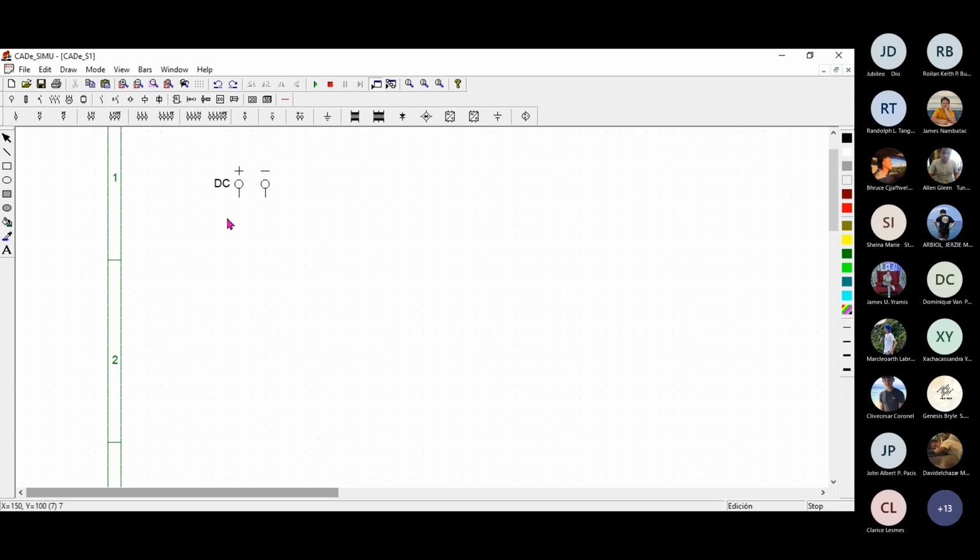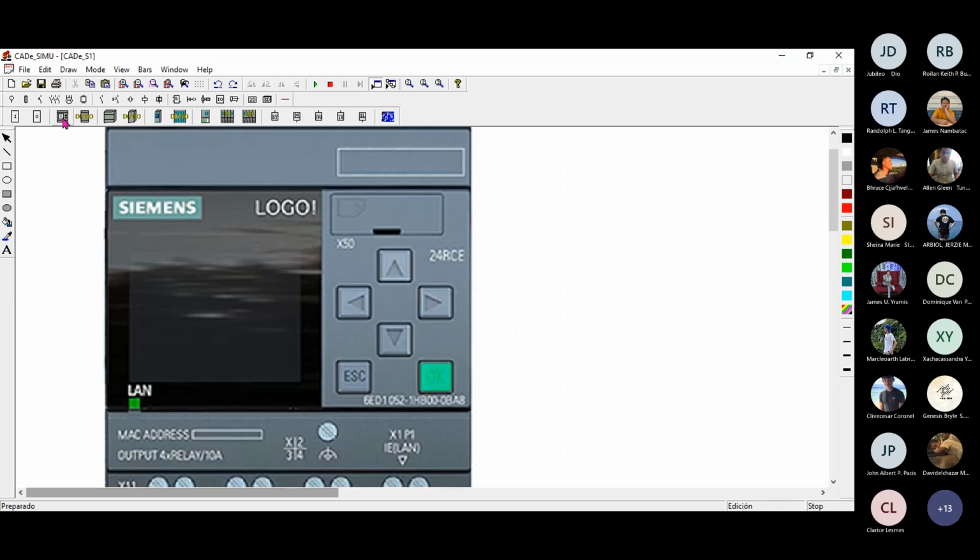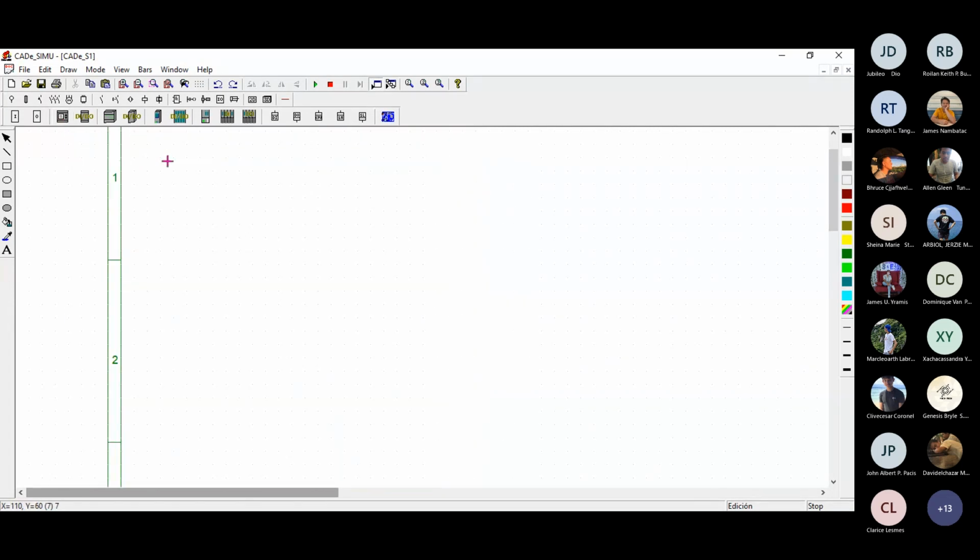Okay, so the PLC. Where do we find the PLC? In the input output icon, this one, IO. Click that icon and you will be prompted with a lot of elements. Choose the third one, the logical module. Click the logical module, then release the left button of your mouse, and just move the cursor of your mouse.